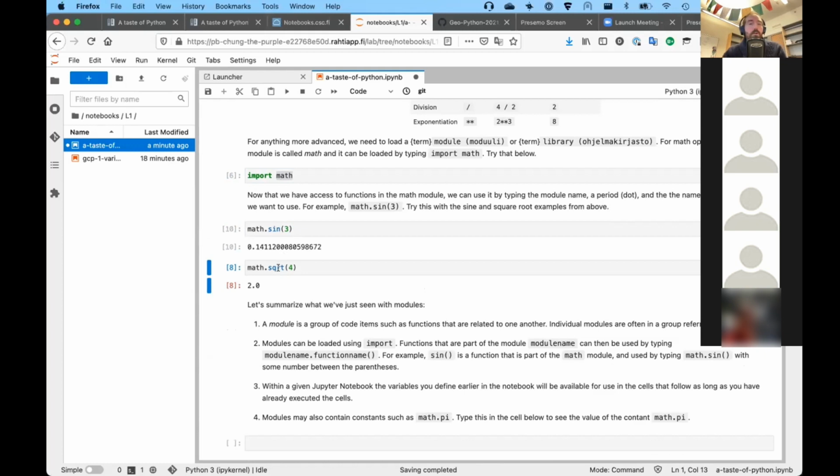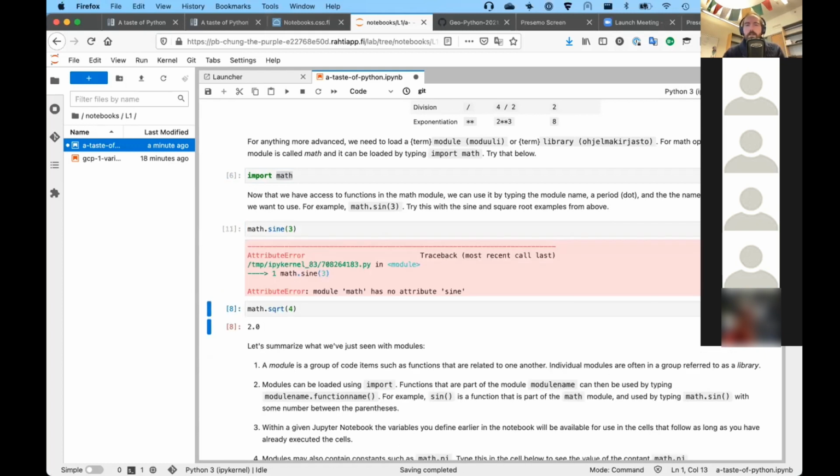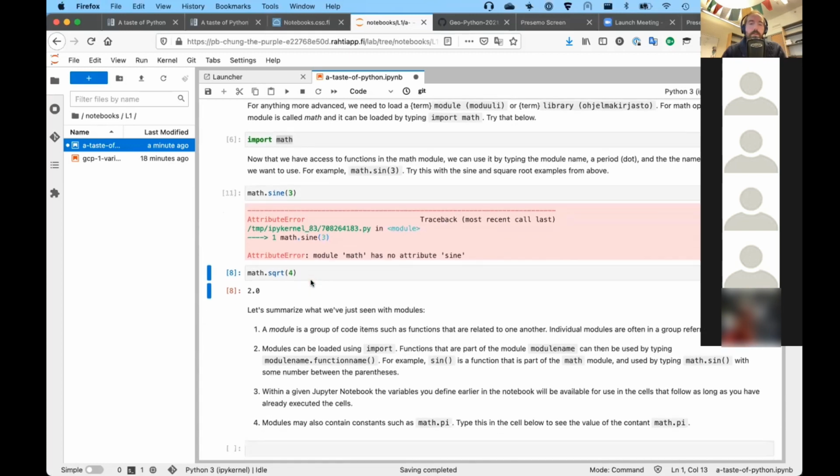So just be aware, if you're getting unexpected behavior, like, hey, I should be able to calculate the sine, it may be because you've typed the name of the function in incorrectly.